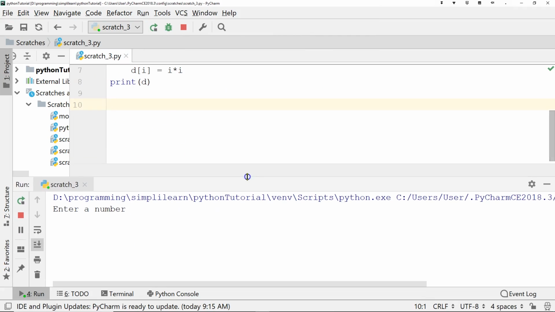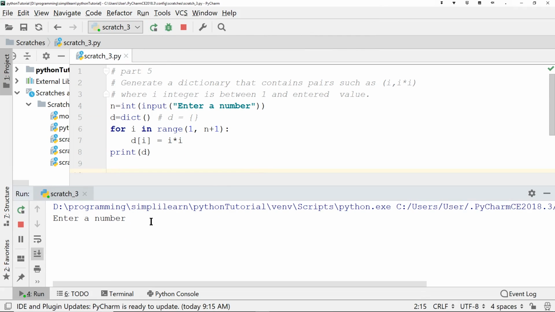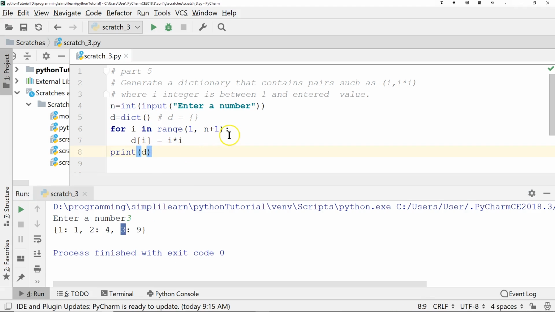And we'll shift this up just a little bit. It says enter a number, we'll enter 3, and if I hit enter on there, I get 1: 1, so 1 squared is 1, 2 squared is 4, 3 squared is 9, and you could go on as far as you wanted. I could enter in a significantly larger number, but it goes up to whatever my range is. This is again an example of how to build a dictionary in simple ways.